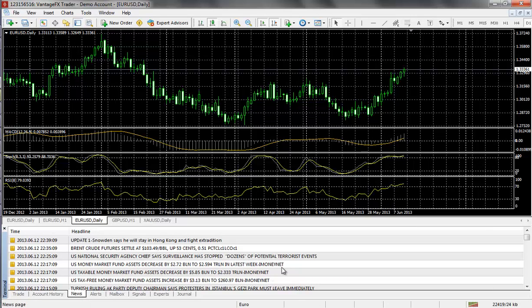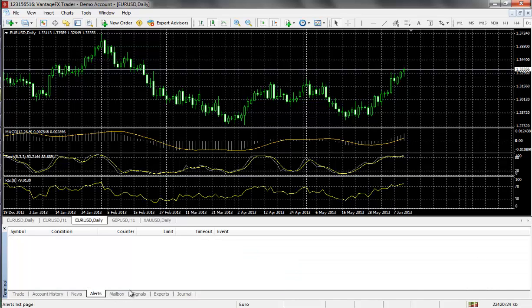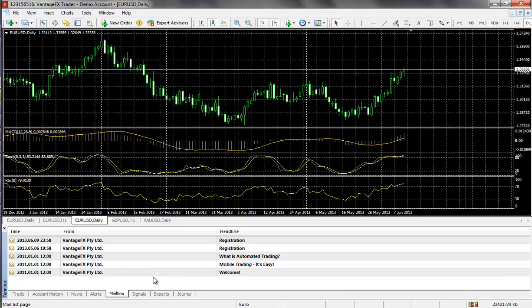News, here you can find various pieces of information, news related to the currency market or the financial market. That's for alerts, if you get any alerts. Mailbox, again this is internal mail from the broker to your account. In this case there are just a few of them with the registration information.